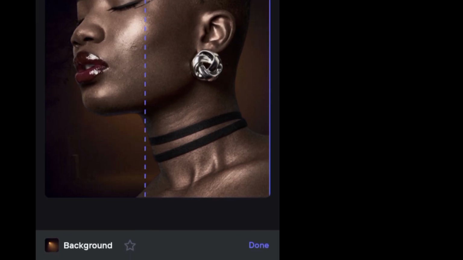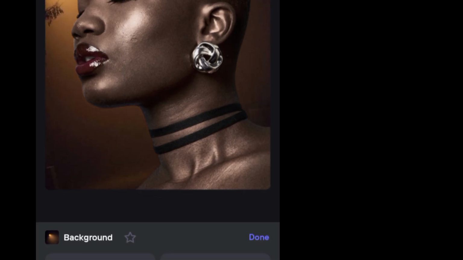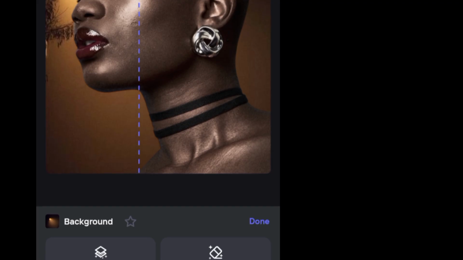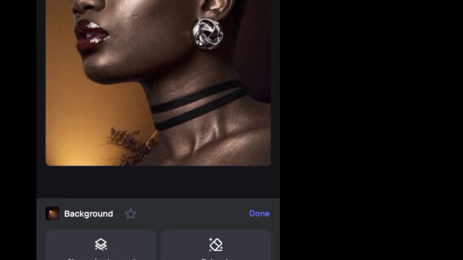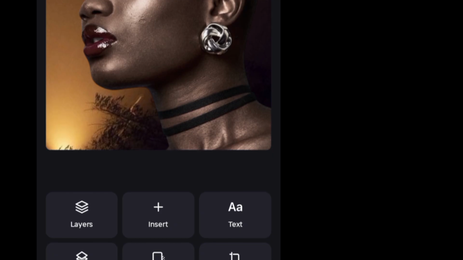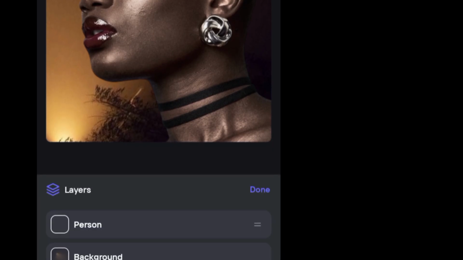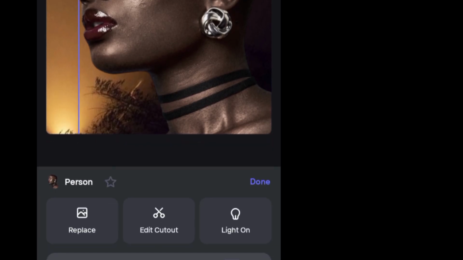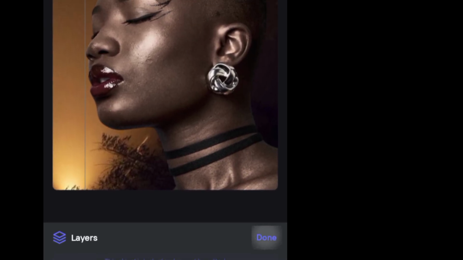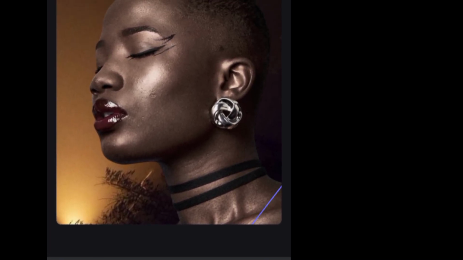So you come over to this place and you can do something like this. You can change the positioning. I always advise you lock the subject. So come over to this place and lock the object, like this, to avoid the subject from moving around. So we just do something like this.